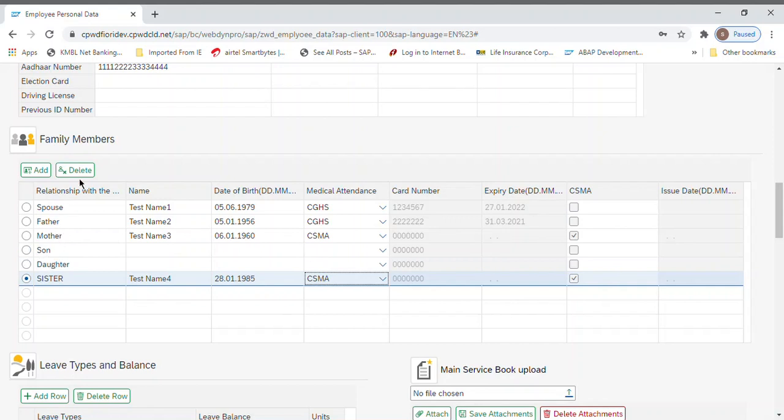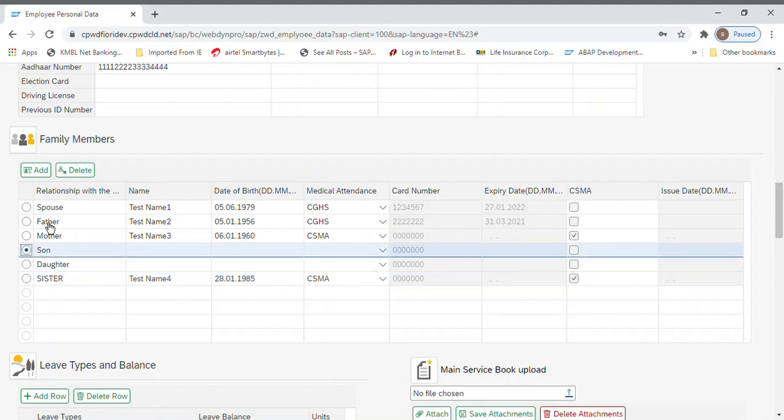Same way we have the option to delete it also. Since I don't have anything for son and daughter, I am just deleting. You just have to select it and click on the delete button. Same way you have to select the daughter and delete it. So now I have 4 nominations, 4 family members, which have the medical attendance details there.